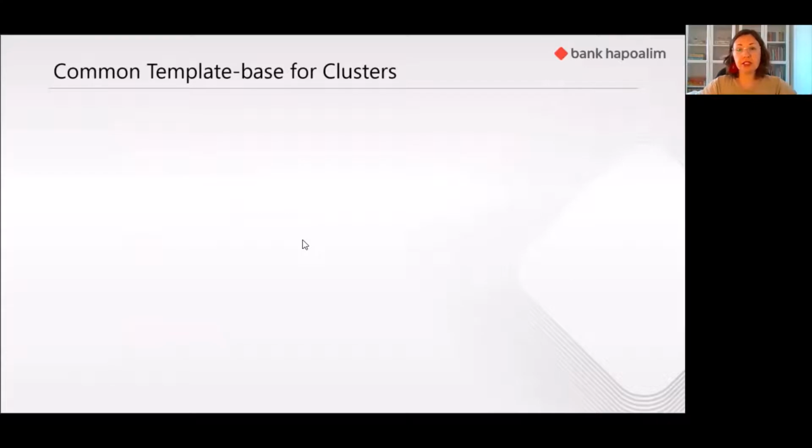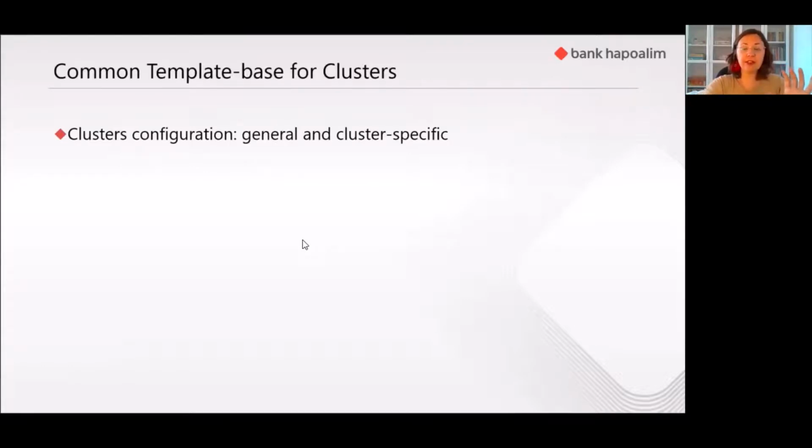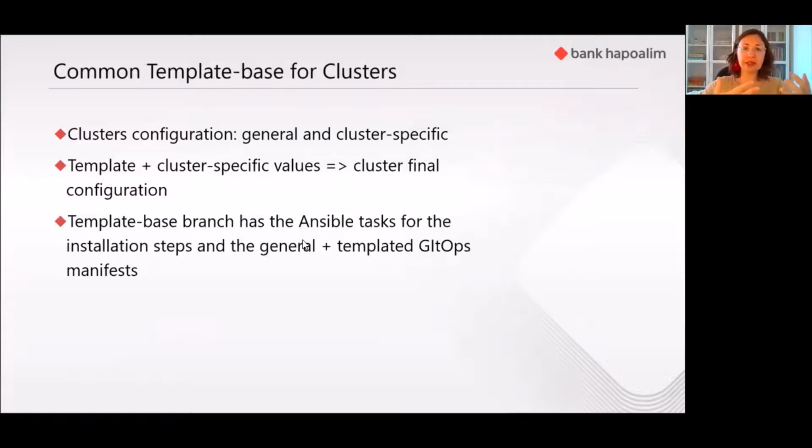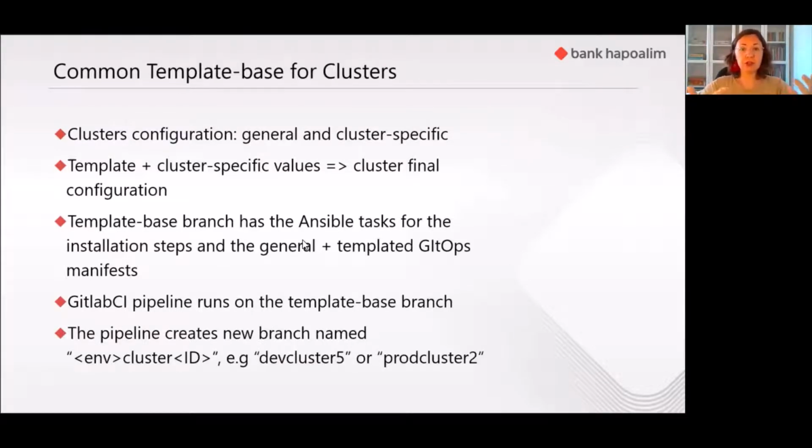Cluster configuration is comprised of general configuration and cluster-specific configuration. And so the templates filled with cluster-specific values are the cluster final configuration. The template-based branch has the Ansible tasks for the installation and the generated plus templated GitOps manifests. It also has the templated Ansible hosts for the Red Hat OpenShift installation playbook. Now, the GitlabCI pipeline runs on the template-based branch. It creates a new branch that is named, for example, Dev Cluster 5 or Prod Cluster 2. And so the final configuration is in the branch, Dev Cluster 5 or Prod Cluster 2.